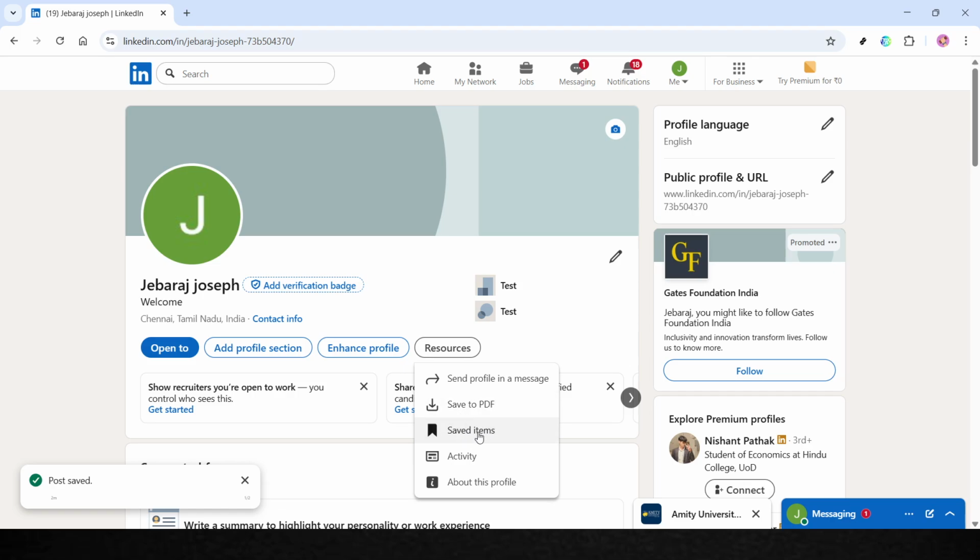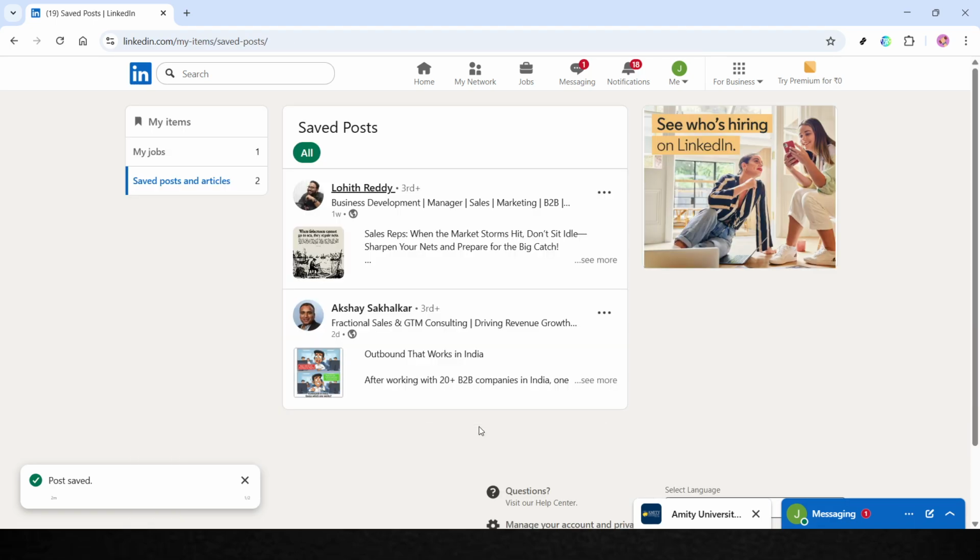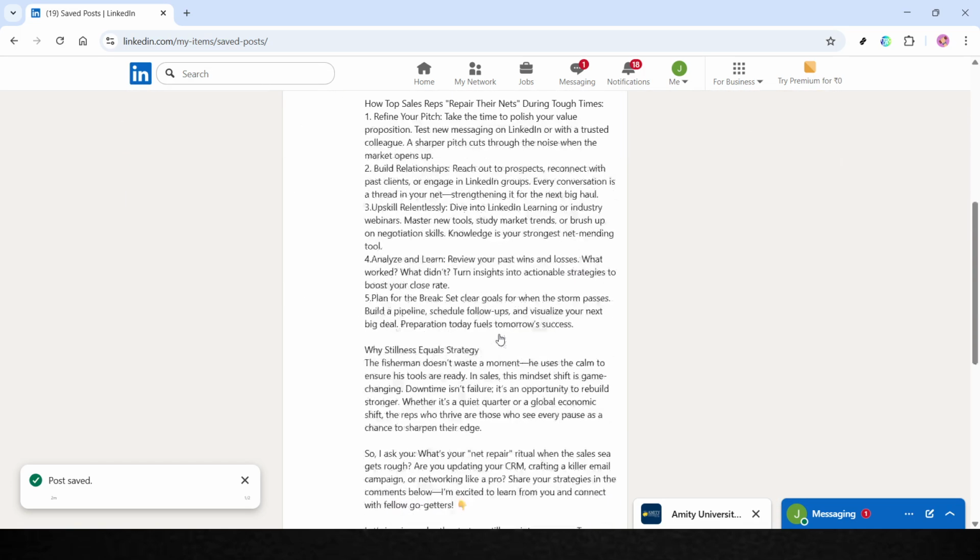This action will expand a menu with several options, and one of these is Saved Items. Now, what you need to do is find and tap on the Saved Items option, which is directly within the Resources section. It shouldn't be too hard to find.